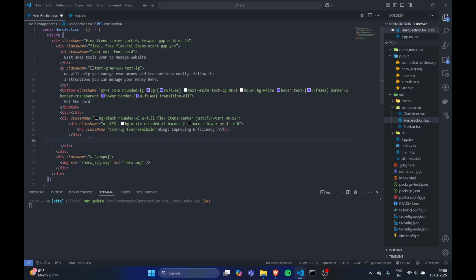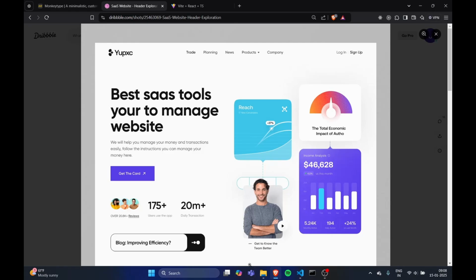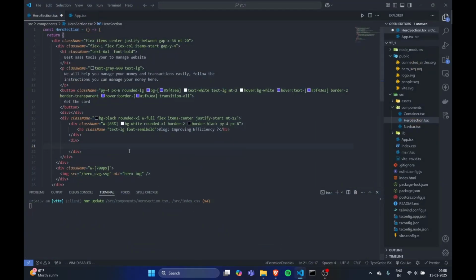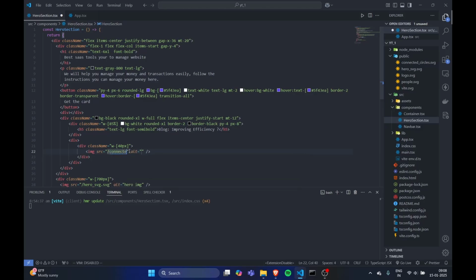Underneath this div I'll have another div. This one will be housing this image or icon, you can say. So inside that div I'll have another div. Here the class name will be the width, which is 40 pixel. Inside that will be image, which will be showing this image.